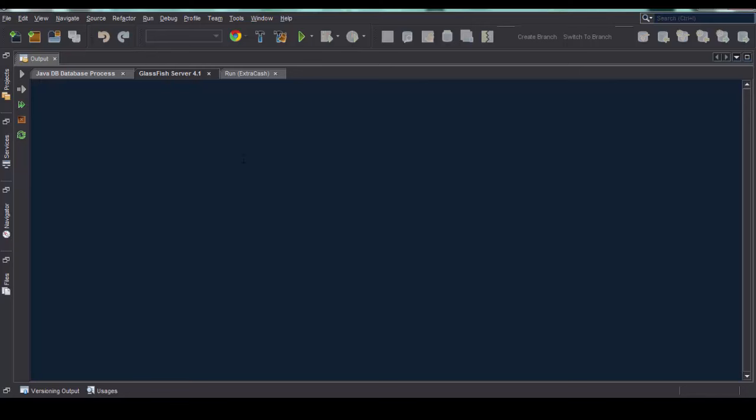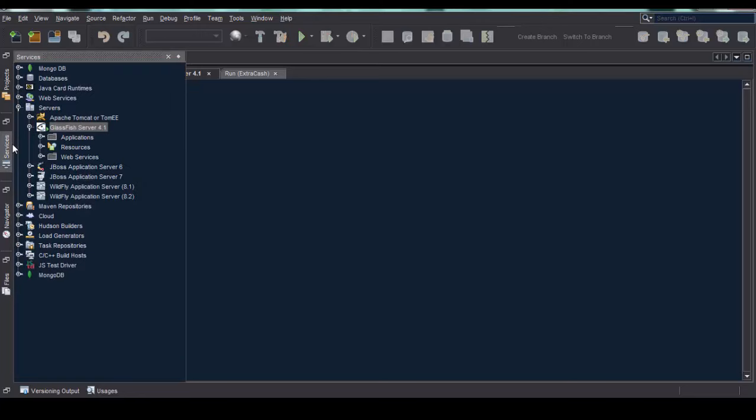Now my NetBeans IDE is already started, and I have my application server already started. GlassFish 4.1 is already started. We're going to be deploying the application. I'm going to create the application now.